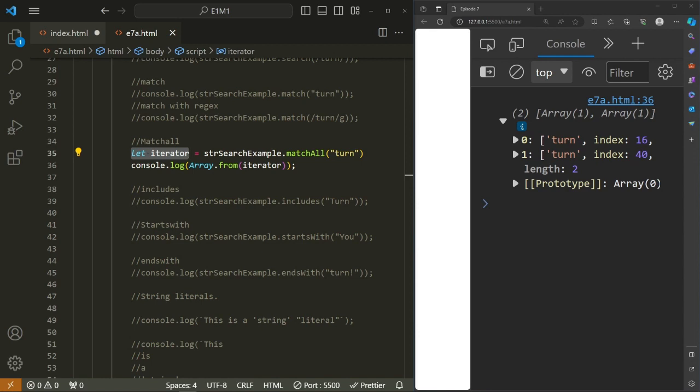No need to fret if you are unsure of what is happening. This will be covered in later videos. But essentially, the Array.from method just takes an iterator and turns it into an array. This way we can print it to the console to see what's happening. Anyhow, look at that. We can now see for each occurrence of the word turn, it shows us the index as well as some other info.